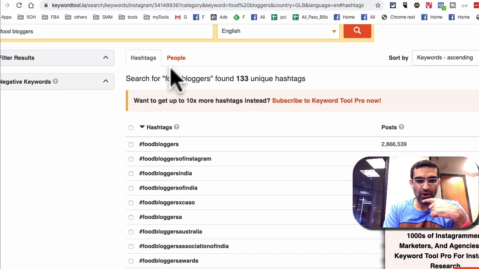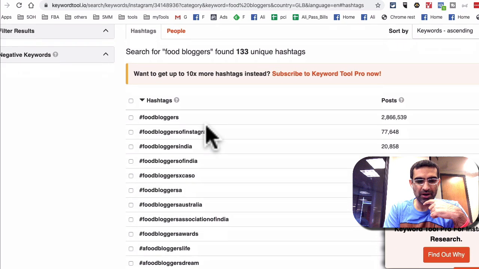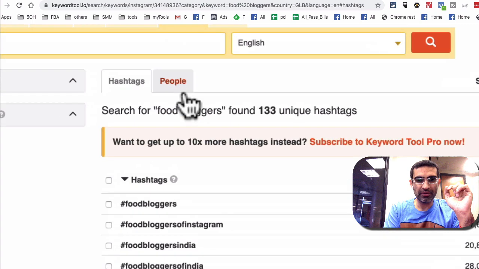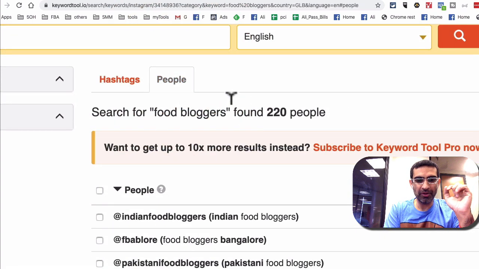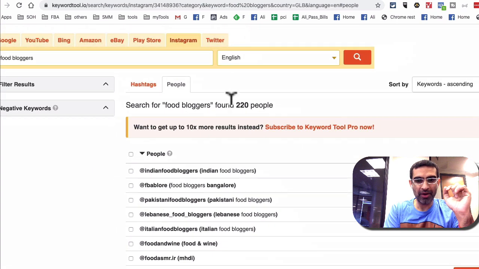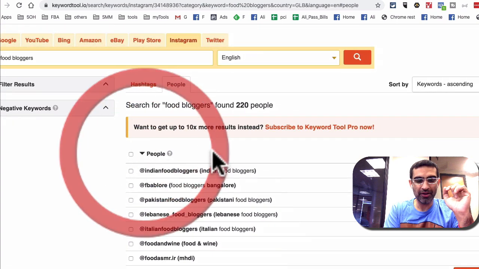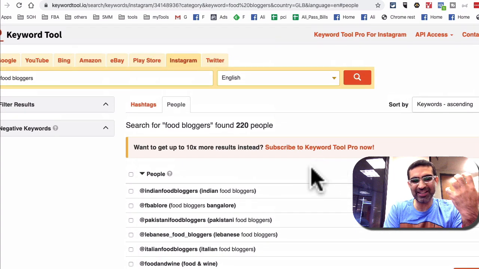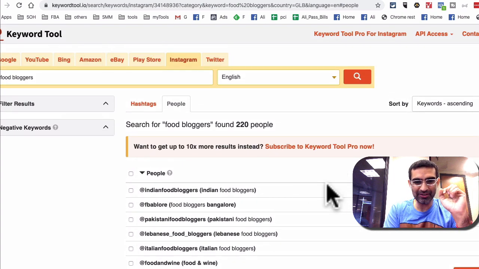There you go. So if you click on hashtags, here are all the top hashtags based on keywords. But if you look here, people, here are the people who are relevant to that hashtag. And again, it doesn't show any numbers. That's one thing I don't like about this tool. It doesn't show how many followers they have and how much engagement they have.